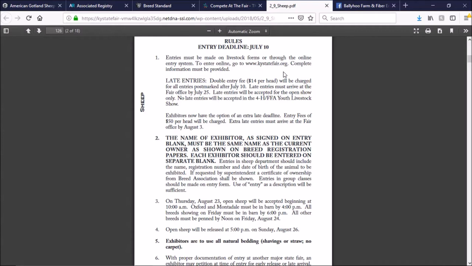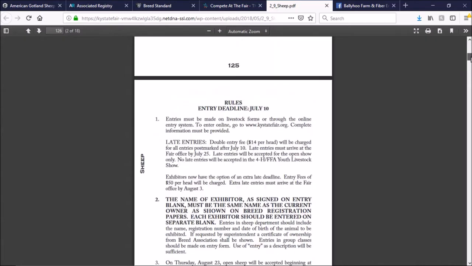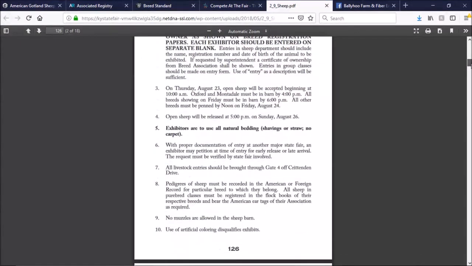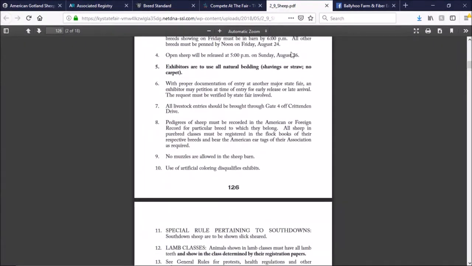It tells you when to show up, right? So here on Thursday, they'll be accepted beginning at 10. This breed must be in the barn by 4. Why? Because if you go up to the top of the page, they have a show that night, so everybody needs to be there. Open sheep will be released at 5 p.m. on Sunday. That means you can't take your sheep home until 5 p.m. Now, you'll find out at the exhibitor meeting if that's going to change.